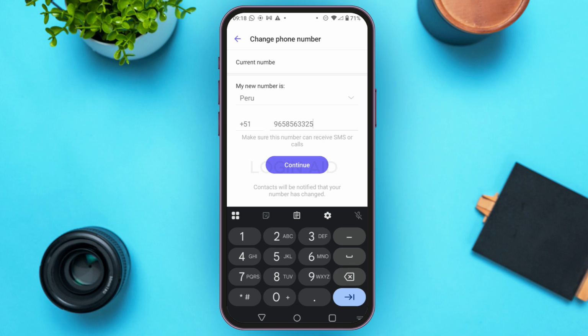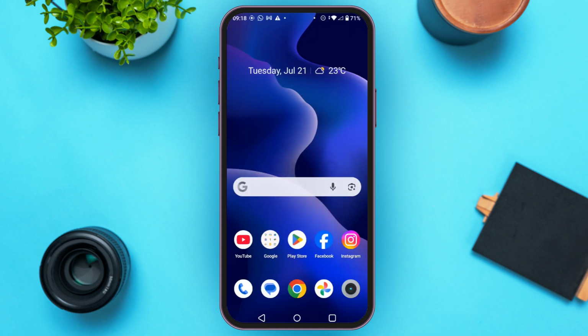Once you do that, 6-digit verification code will be sent to your new phone number. Enter that code in another interface. Once you do that, the phone number will be changed. Like this, you can change phone number on Viber.